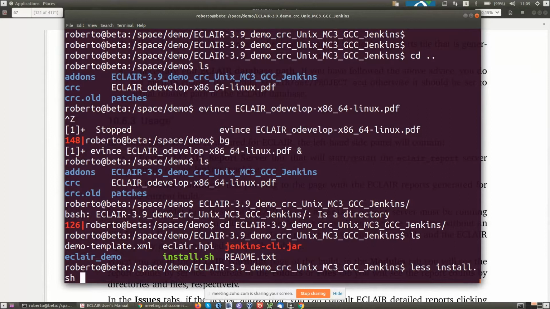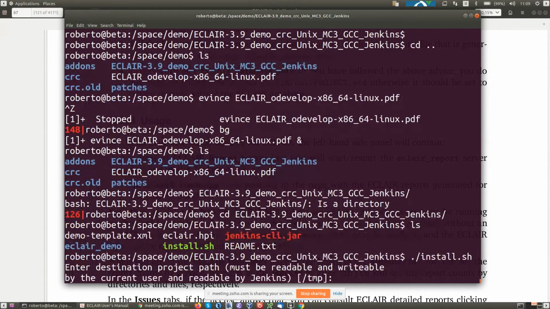Here I am under Linux. There is an identical one, sorry, a functionally identical one for Windows. So let me do this. Install. Okay. So the defaults are all acceptable, even though they are all very dangerous. To start with, I am installing all the project files under /tmp. Why am I doing this? Because I need a directory which is readable and writable by the current user, so Roberto in this case, and should be readable by Jenkins. So instead of assuming that such a directory was available, the installation script of the demo installs under /tmp.